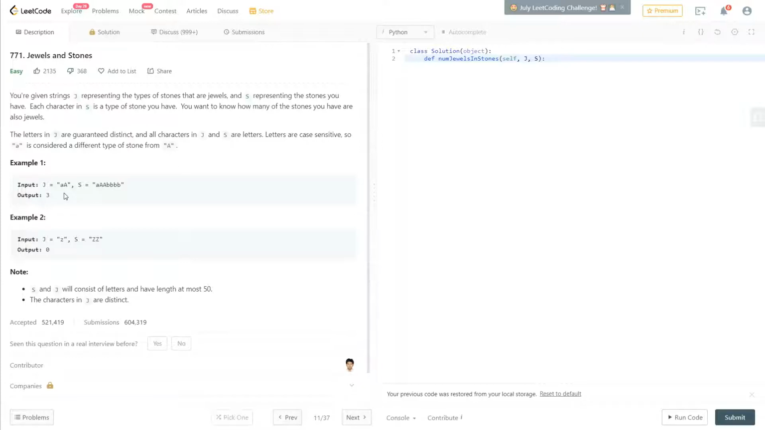I encourage you to pause the video, try to solve it on your own, and then you come back and see if our solutions are similar. But with that being said, we start by creating a counter, which will be our output, and we'll set it to 0, assuming that there is no occurrence of a letter in J that is also in S.